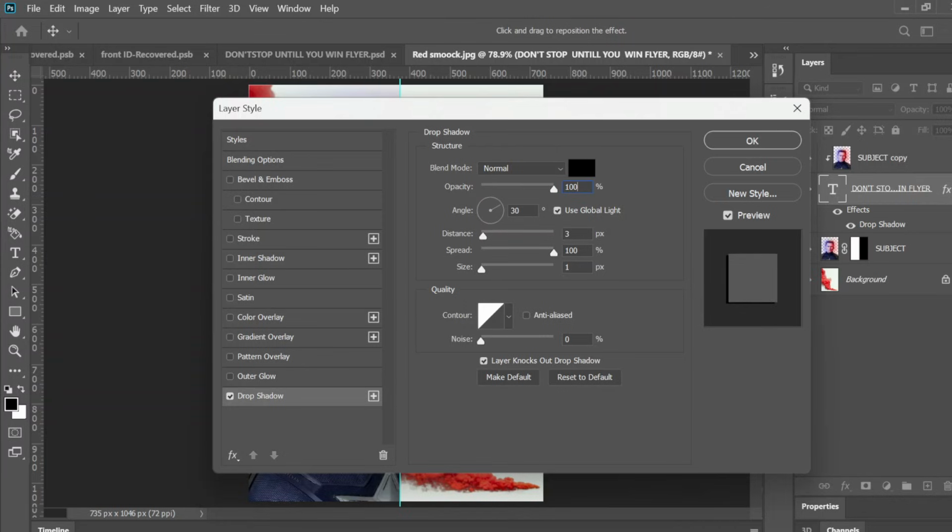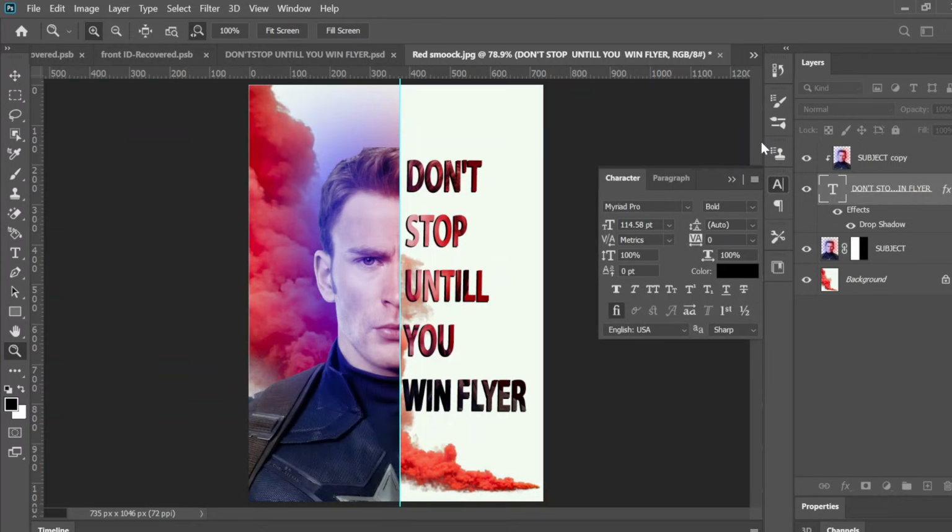All right, I think opacity 100 is okay. The angle 30 is okay. The spread 100 is okay. The distance 3 is okay. Then the size 1 is okay as well. Make sure all these settings are the same as mine. It should be on noise. Don't check the anti-aliased option. So you just click OK. When you click on OK, this is what we have.